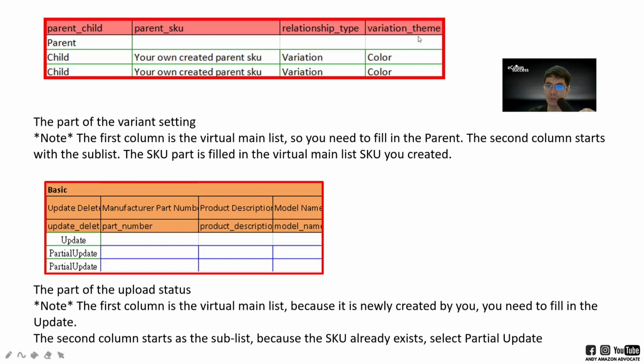And then they will ask you what's the variation theme. Over here, you can actually click down and choose also. Okay, you can choose. Let me share with you on my spreadsheet.